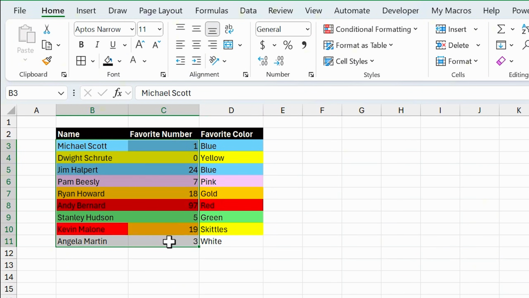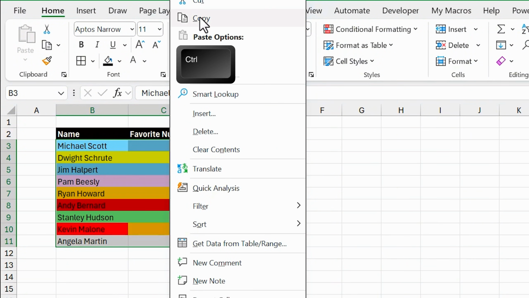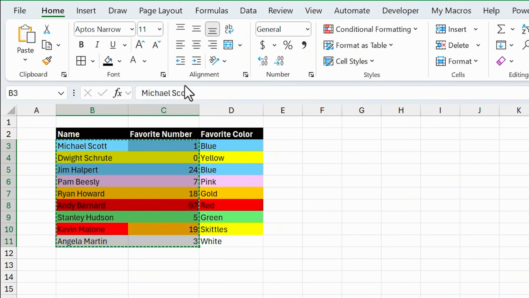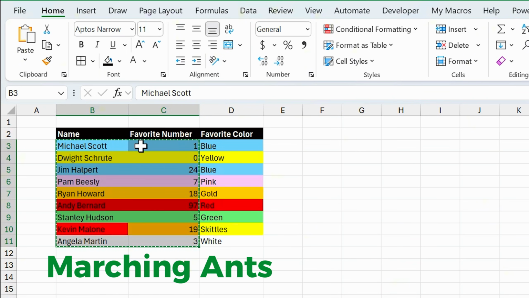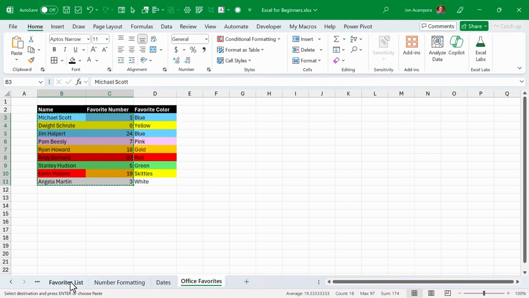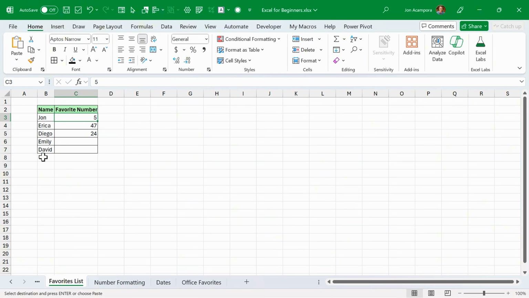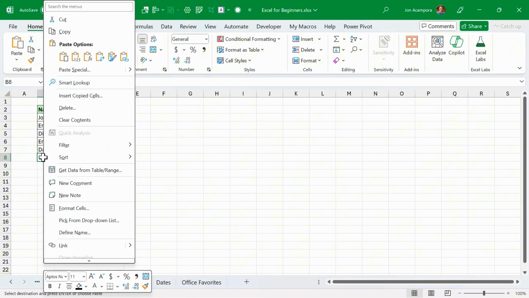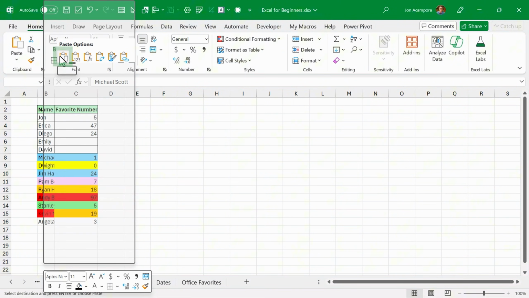So I'm going to select that range. And then you can either right-click copy or hit Control-C on the keyboard. When you do that, you'll notice that the highlighted range starts to move here. This is sometimes called marching ants. And essentially this is telling us that we've copied this range. It just lets us know that this range has currently been copied to the clipboard. And now we can go over to our favorites list here and paste. And of course you can hit Control-V here, or you can also right-click and choose Paste.